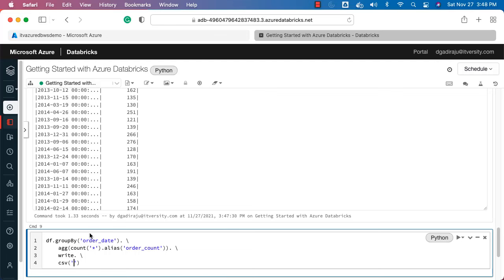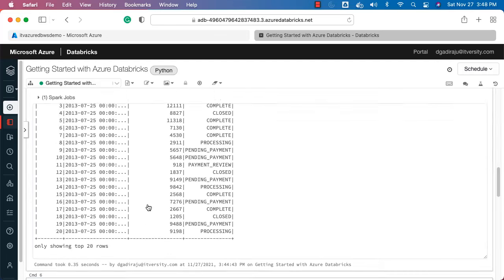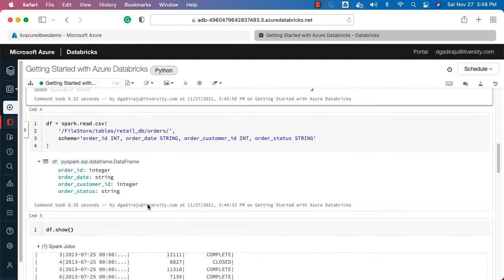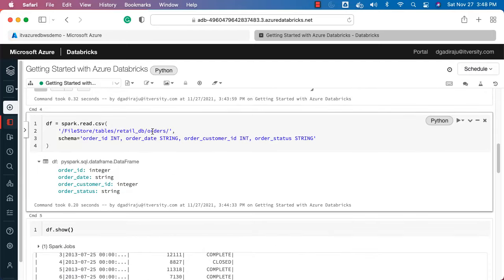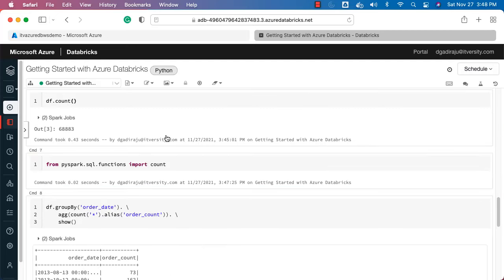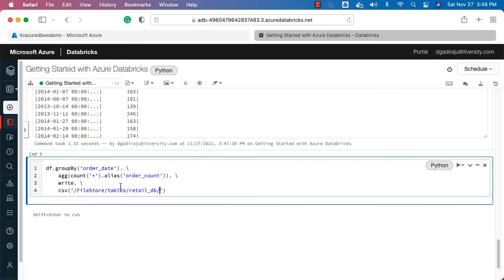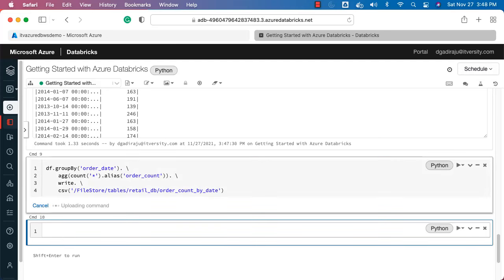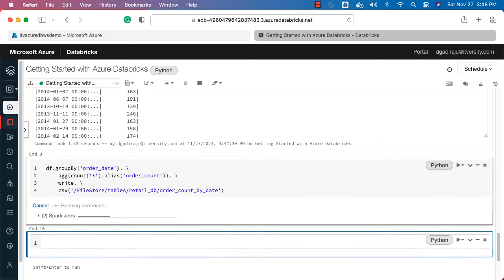Now, as part of the CSV, let me copy the original folder, which is nothing but this one. I'll not be copying orders. I'll be copying only up to retail_db. Now I can paste here. Then I can say order_count_by_date. This is the location where I would like to preserve the output. Now let's run this. It will take care of writing the data into the target location.